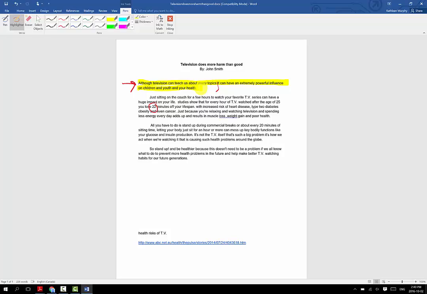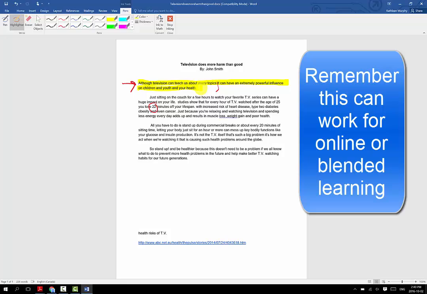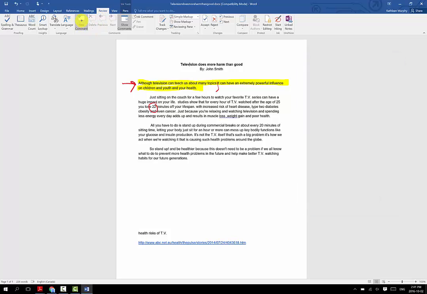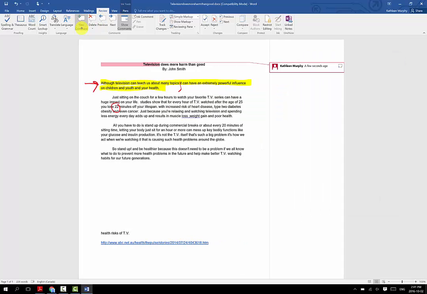If you do not like to edit directly on student work and would rather respond then evaluate, you can again click Review and New Comment. And wherever you've highlighted, a bubble will appear for you to make a comment in. So I might say, rework title, click off. This allows students to see comments without actually seeing any edits directly on their work, which some students do find discouraging.